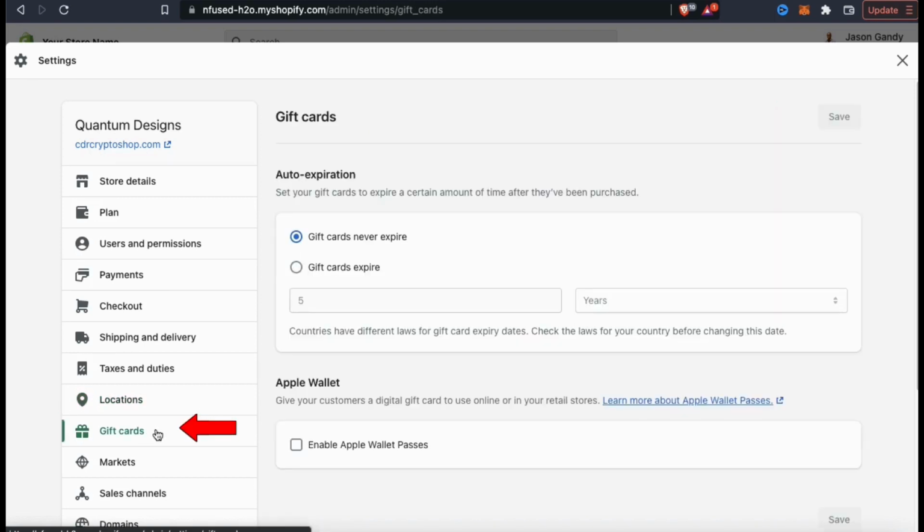On Shopify, you can also create gift cards for your customers. If you click the Gift Cards tab, you could create gift cards that auto-expire after a certain time after they've been purchased. You can even enable Apple Wallet passes for digital gift cards.